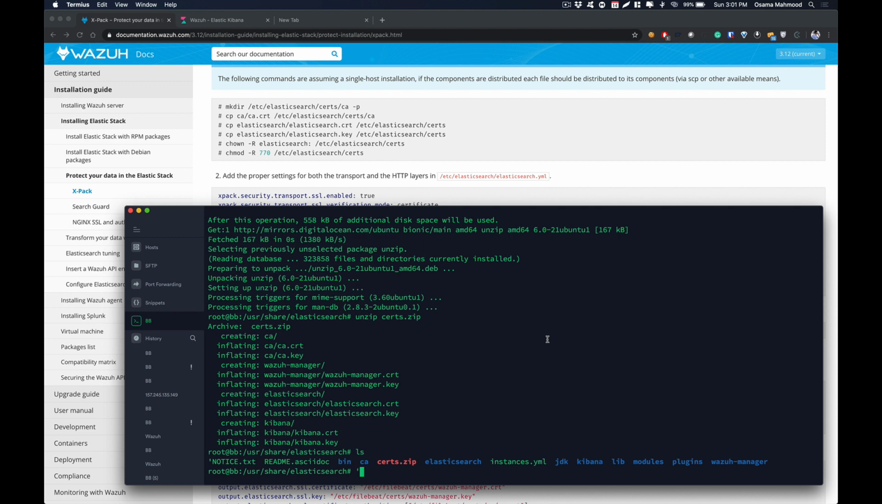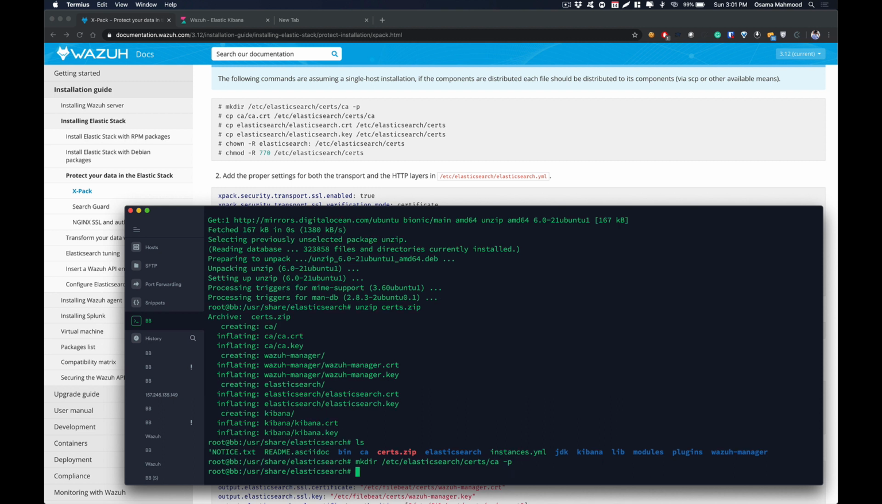So let's get started. Just mkdir -p /etc/elasticsearch/certs/ca and hit enter, and we need to copy ca/ca.crt into /etc/elasticsearch/certs/ca and hit enter.